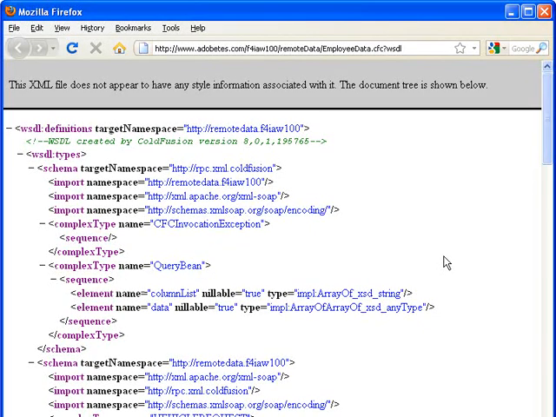This is the WSDL document that I will load into the application. I am scrolling down the XML file to find the getEmployees operation. This is the method that I will invoke to grab all of the employee data from the server.